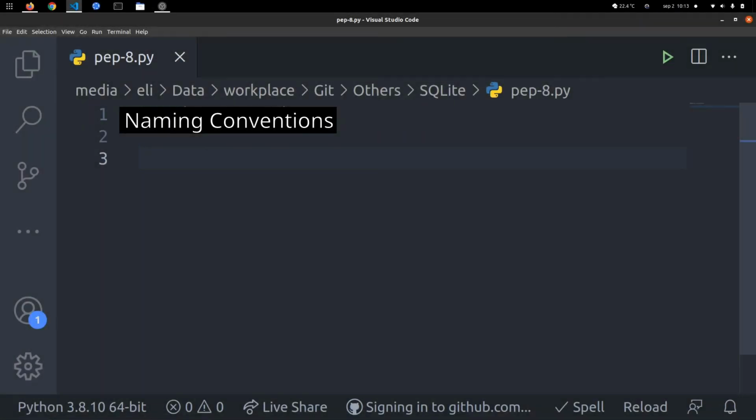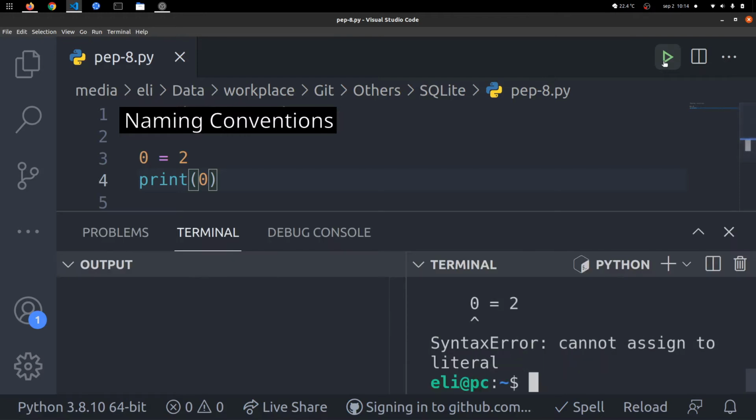When you are writing code you need to name a lot of things, like variables, functions, classes, and others. It is a good practice to choose a good name because in this way you will save energy later. One of the recommendations that we can find in PEP 8 is never use 0 or 1 to define anything. You can see here that immediately we get an error.